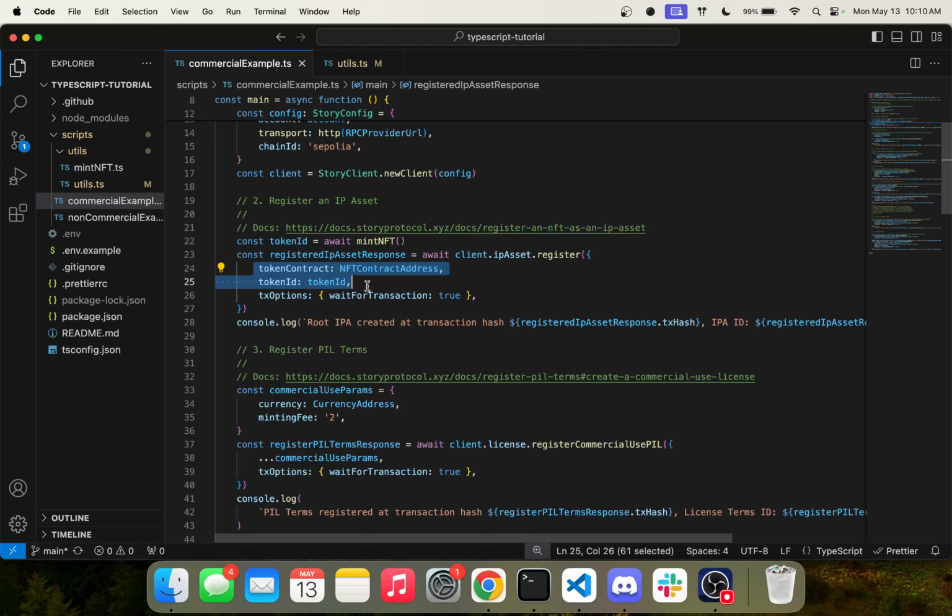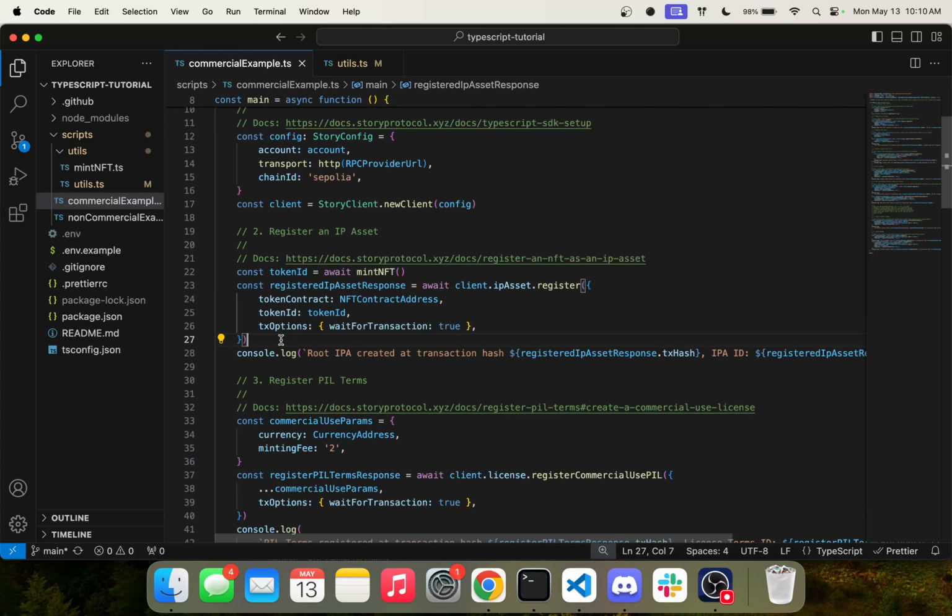Now imagine if you were doing this on Ethereum mainnet. When the protocol is eventually deployed to mainnet, you could, for example, say, okay, I want to register my Azuki, pass in the NFT contract address and the ID of your Azuki, and it would just register the NFT as an IP right here.